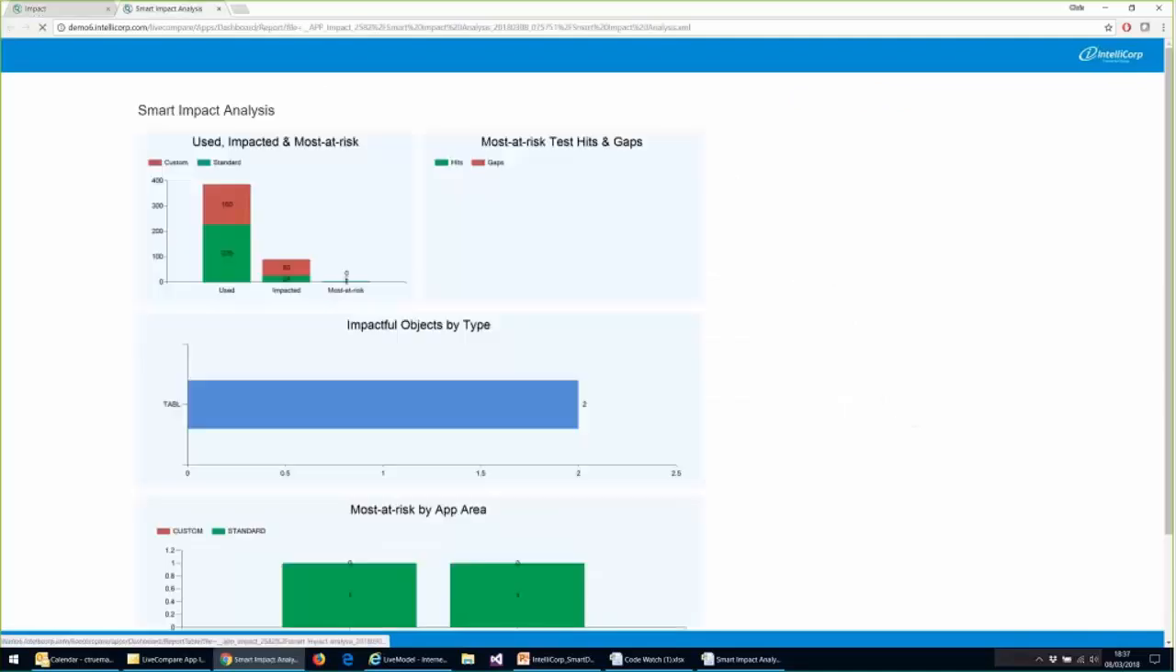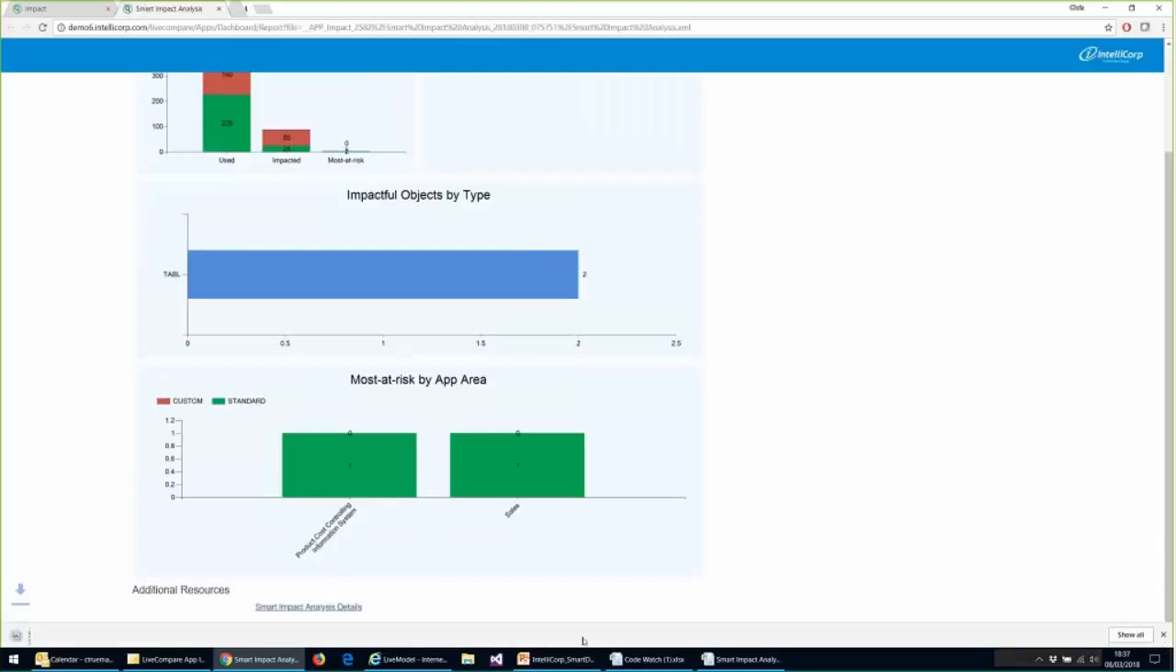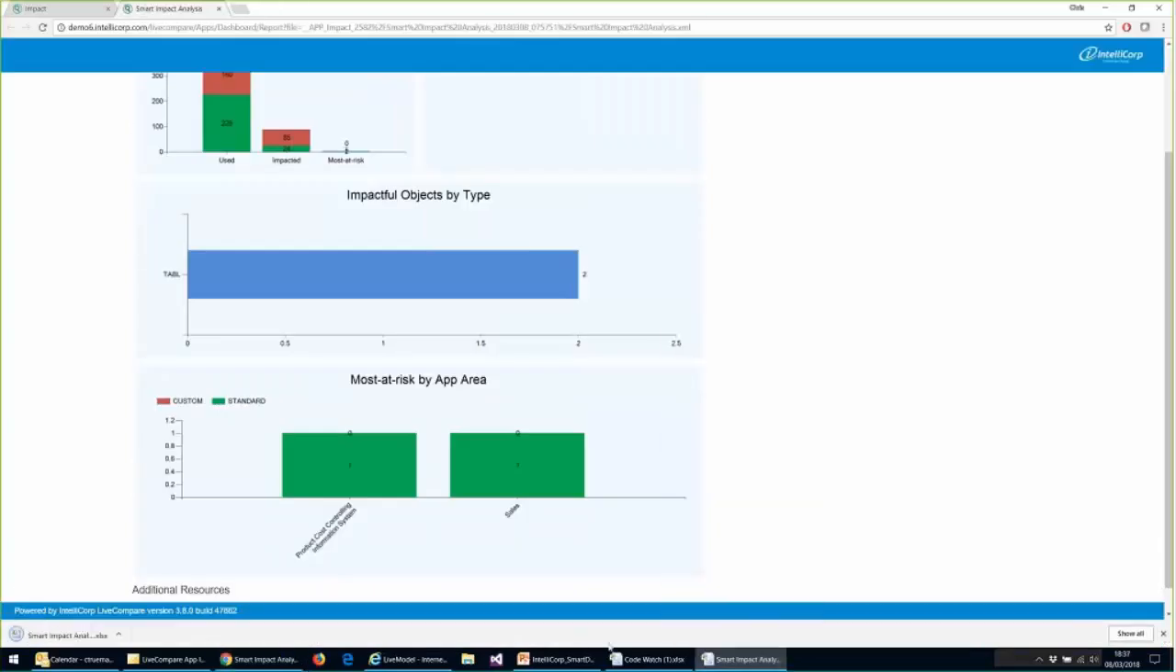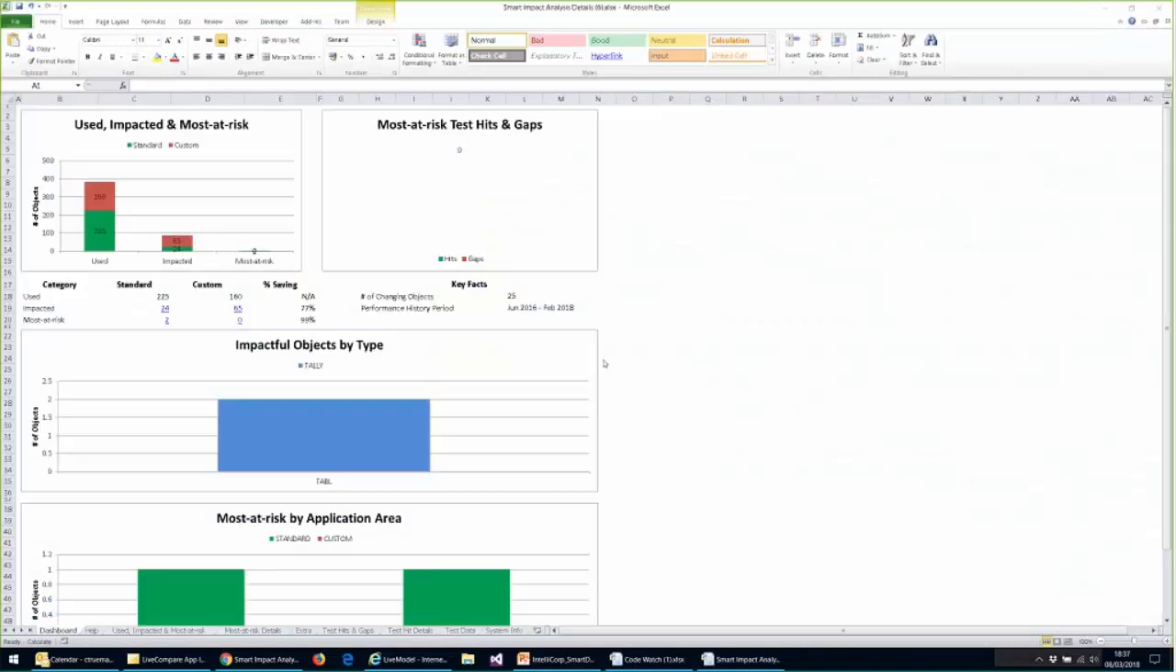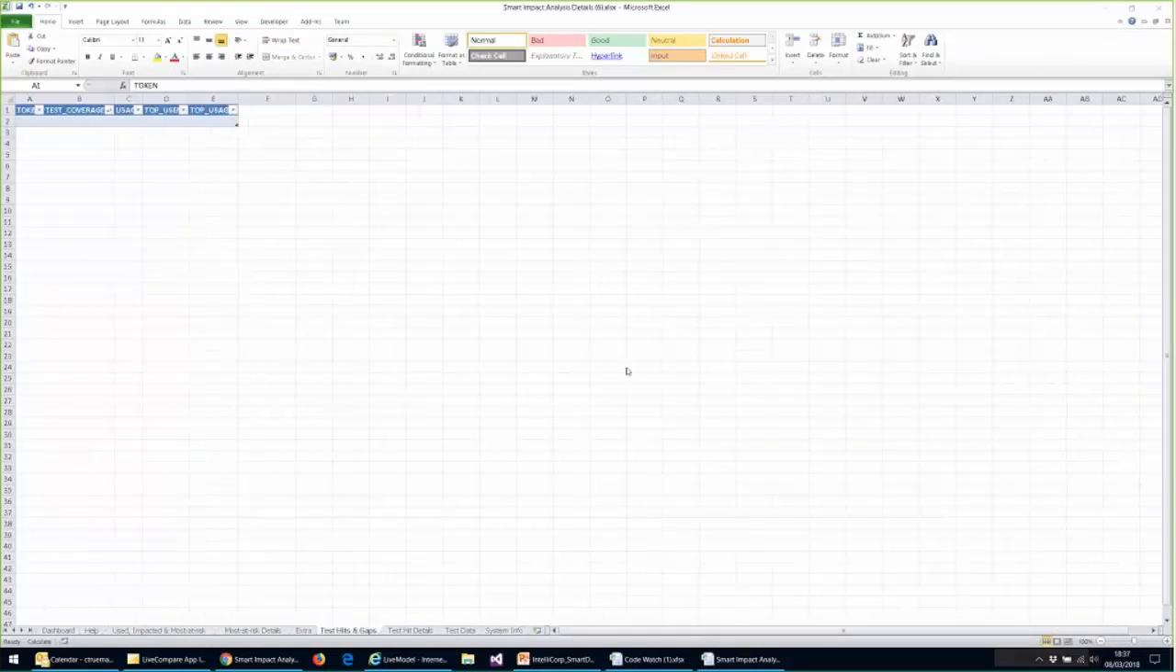So we won't pay too much attention to the dashboard, but let me jump to the, I need to close that one. Did I do that? Yeah, there we go. Okay, let me jump back to the test data sheet.